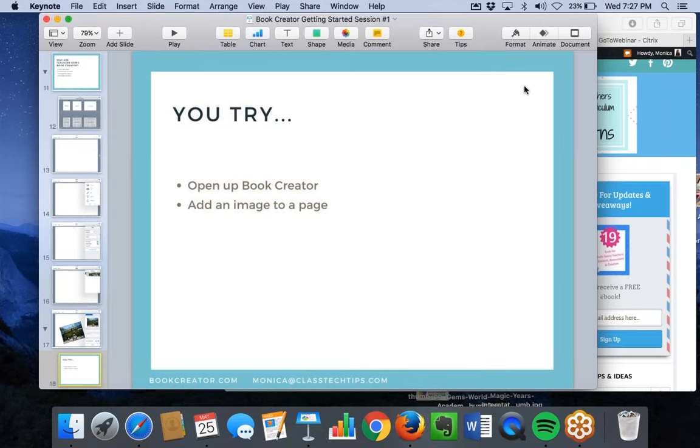So now we're going to go ahead and jump back in. You can keep trying with adding images if you want to, and please feel free to keep adding questions there as well. So now we're going through and we're going to add from the pen tool.